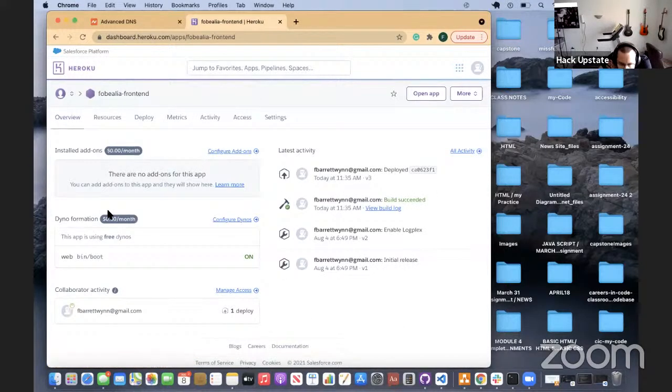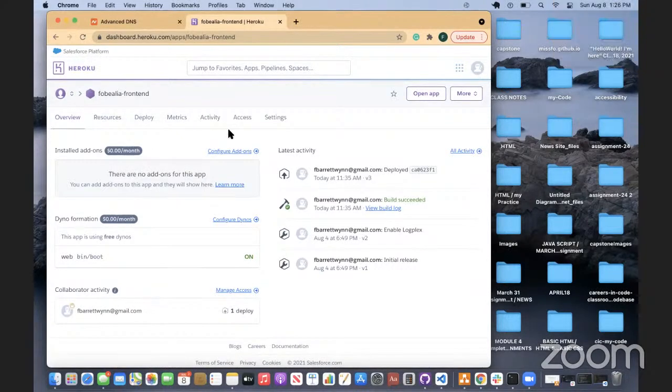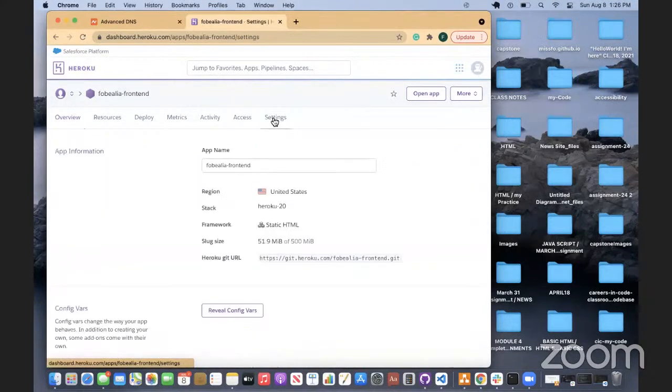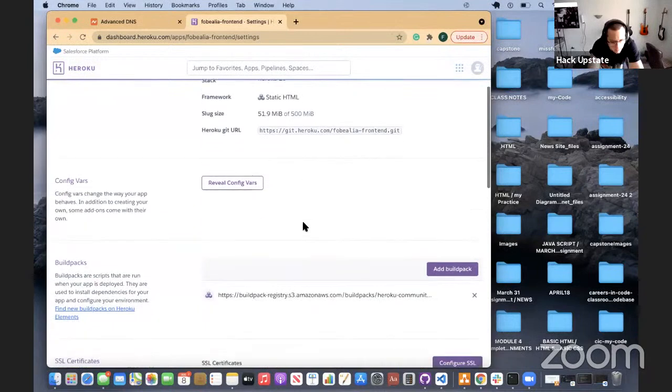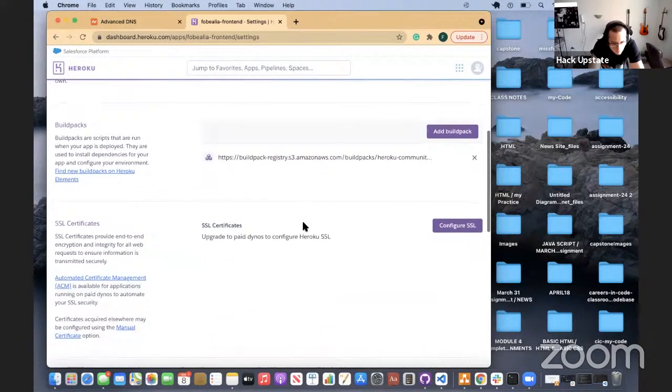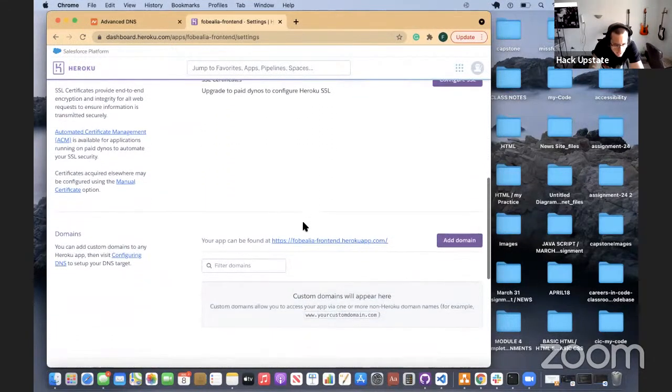Okay, and then go to settings. We're going to go to that domains section again. So settings up in the top bar. Settings right there. Scroll down until you get to the domains block. There it is. Add domain.